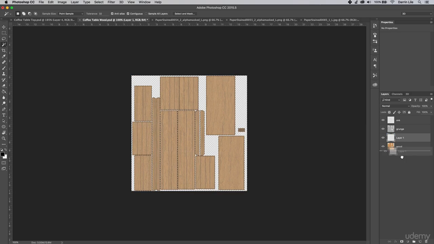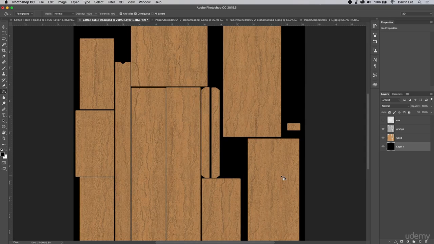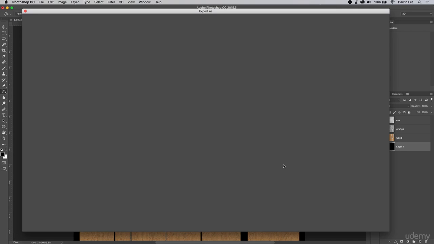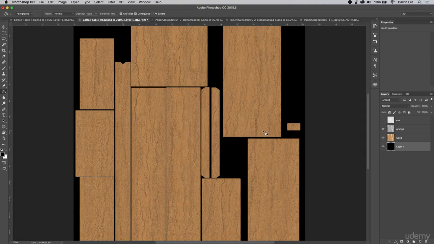And then create a new layer behind all of this. Hit G for the paint bucket tool, Control Command D to deselect everything. And paint right back there on that back layer. So now there are our texture maps. So let's export this one out too. And this is the wood, right? The wood color. All right, let's do that. And replace. There we go.